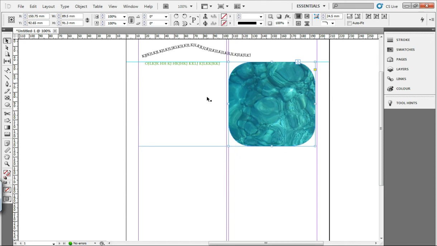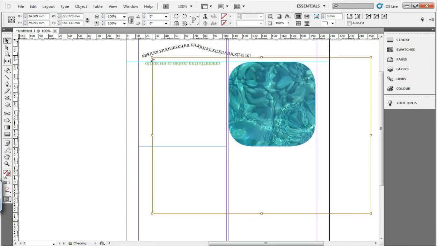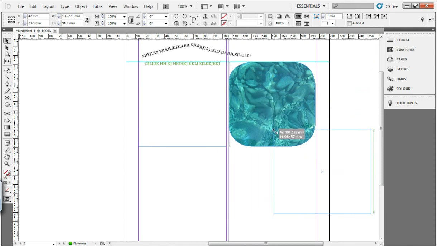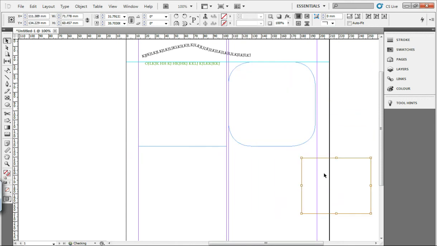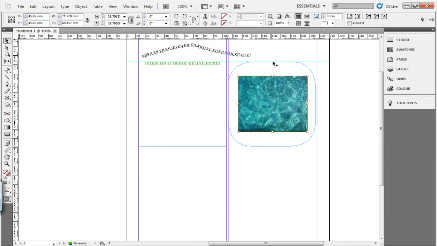And again, frames are useful because what I can actually do is I can move that image. If I double click, I can resize the image inside the frame until I'm happy with the position. So I'll just move it right the way down there. I'm going to hover over it until I can see the move tool, and then I can actually position it so it's absolutely inside the frame.